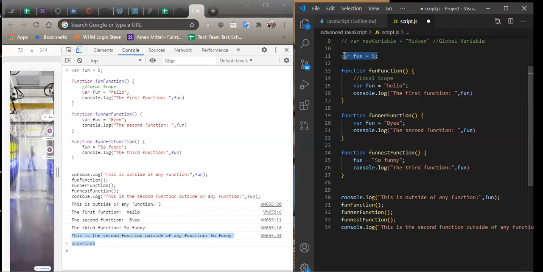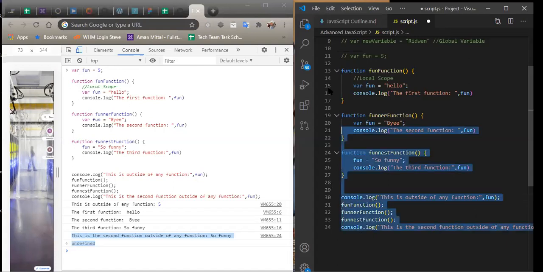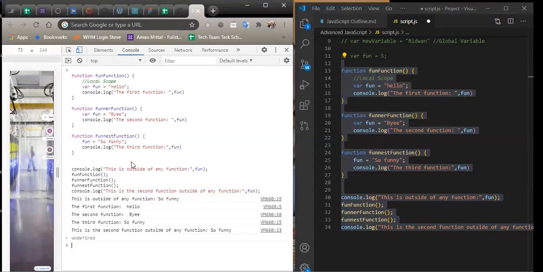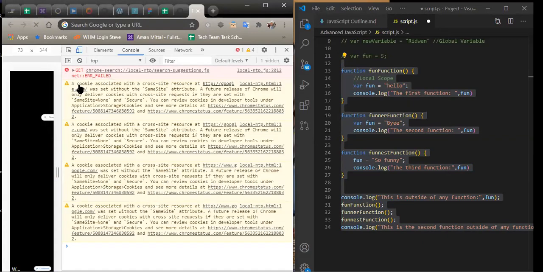One thing I want to show you is that if we do this, let's comment this out. Okay, so let's have this. If we go back here again and run this code without the first declaration of the fun. Let me reload so that we have something fresh from the browser.